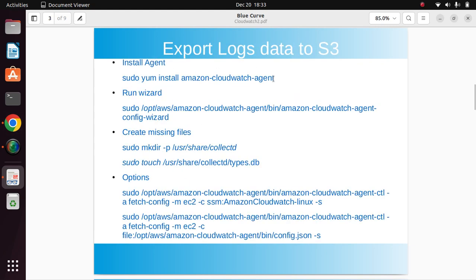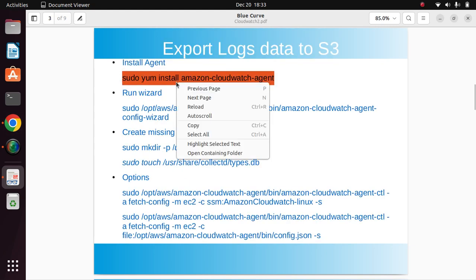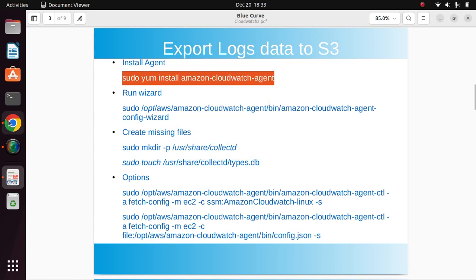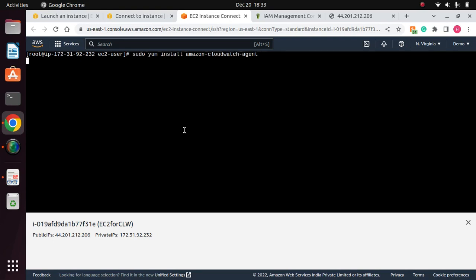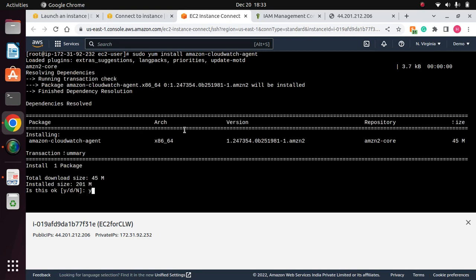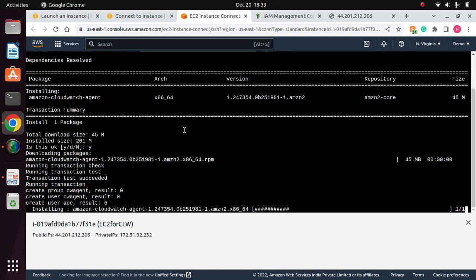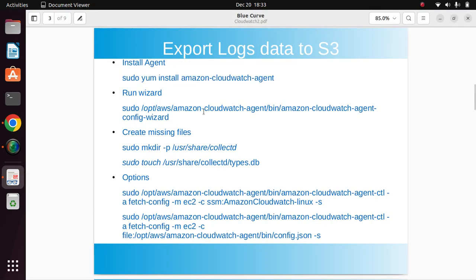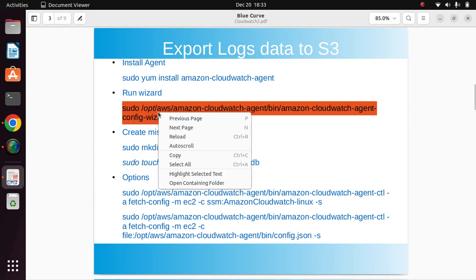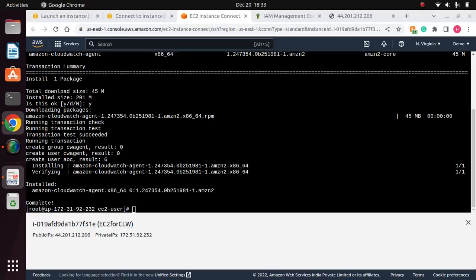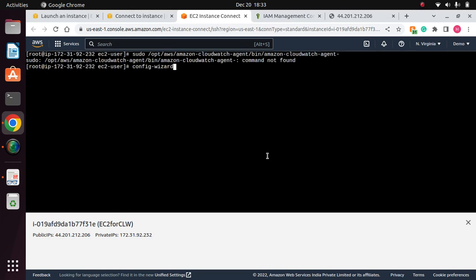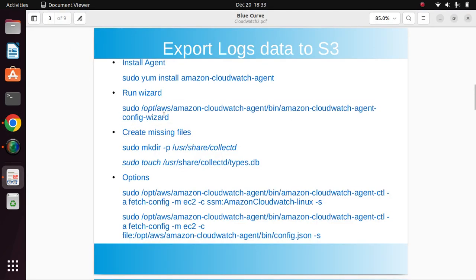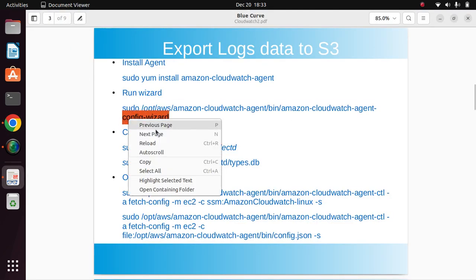So go to next. First of all, we need to install the agent. So I copy it and let me install the agent. Here I'm installing the agent, so the agent will be installed shortly, and later on we will go with that wizard. I just pasted here. Okay, so this is not properly copied.